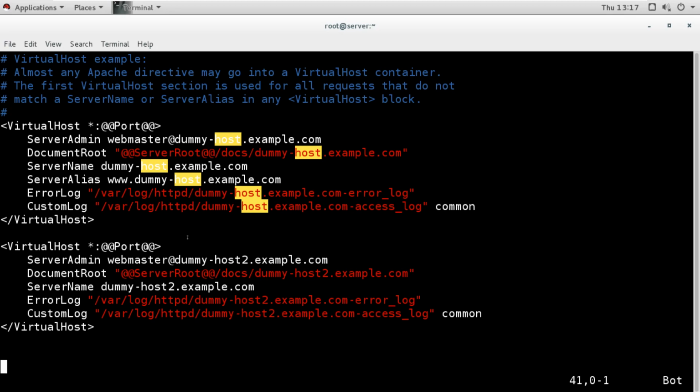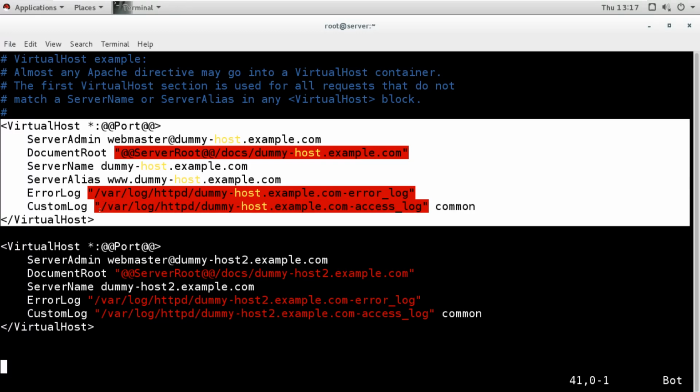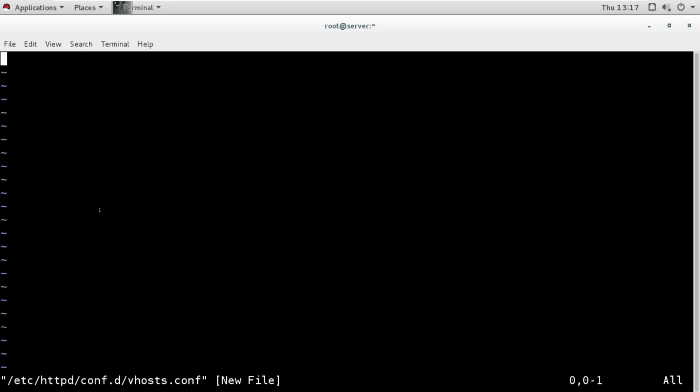So what I will do here, I will create my own file. I will copy these settings from here so that I can create my own file. Instead of the main configuration file, I will create a new file under this conf.d directory, and I will call it my vhost.conf. And now here I will add my settings.